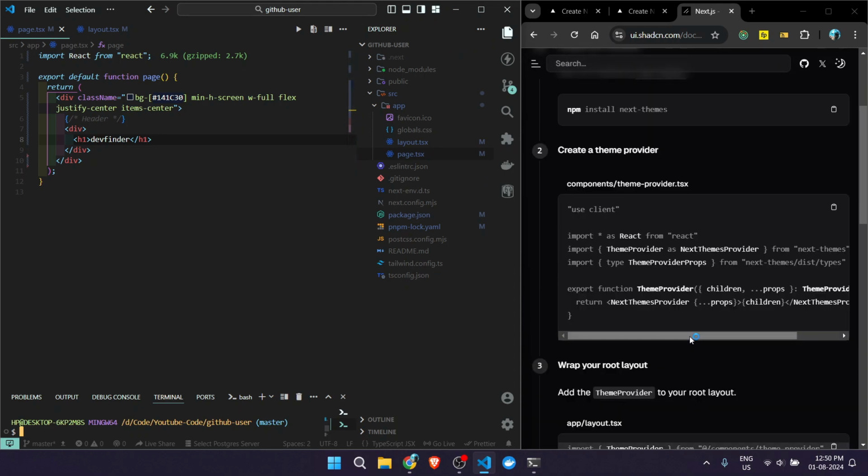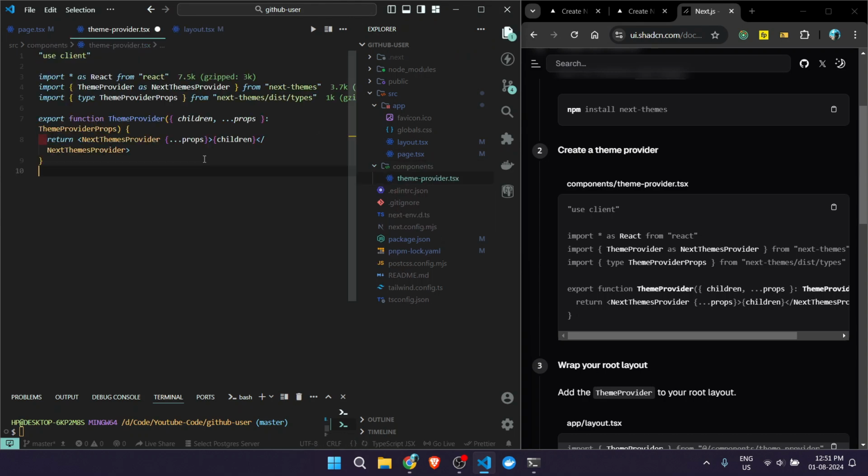So now let's do one thing. What they are saying is this ThemeProvider. So copy this, and let's create a components folder in my src directory, and let's create a file named theme-provider.tsx. Now just paste it here.